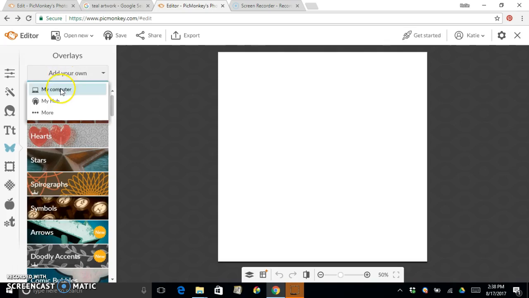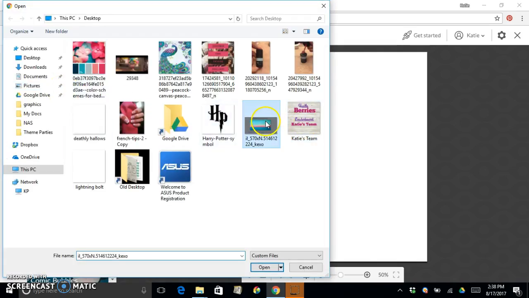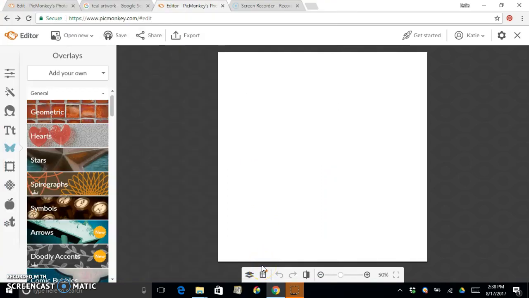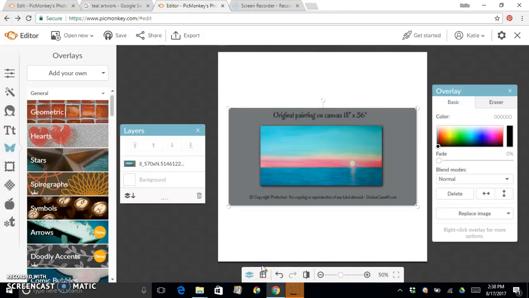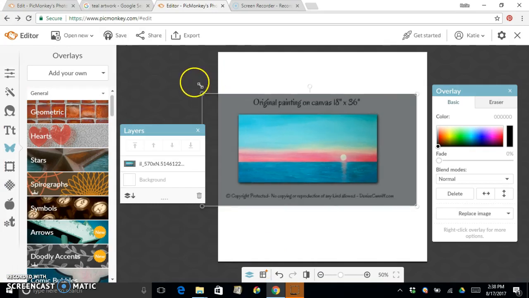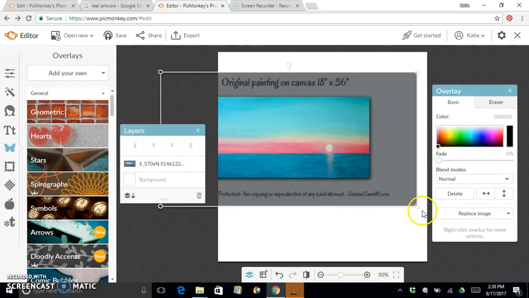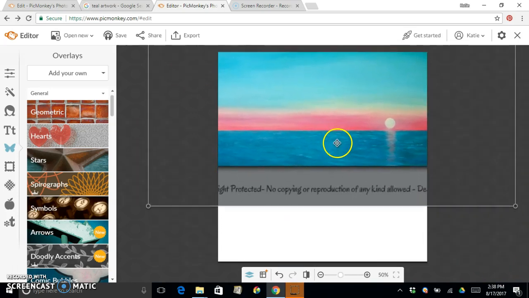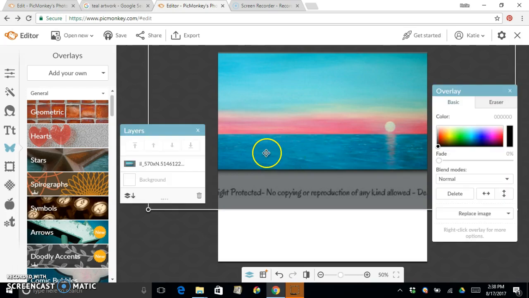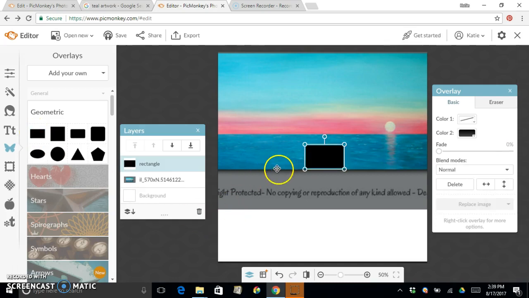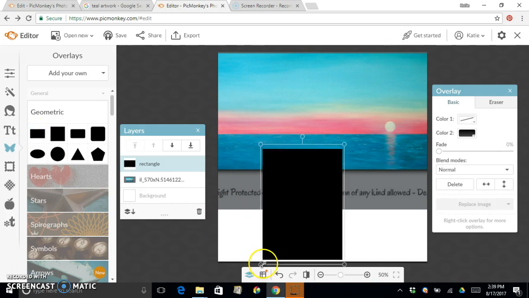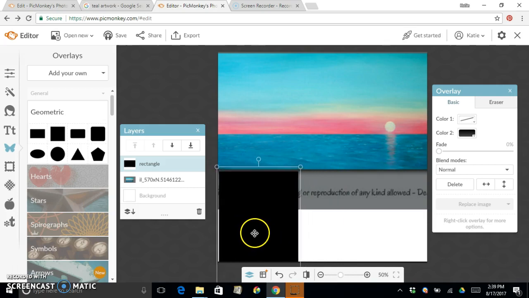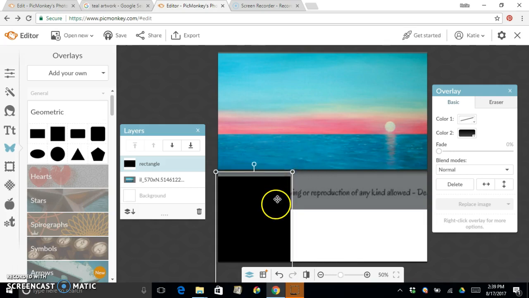I'm going to add my own. And I'm going to put in that canvas that we were working with. And yours is going to look different because everybody is going to have something different that appeals to them. So I'm going to kind of make my canvas bigger so that it's taking up a good chunk of the screen. Now I'm going to do a geometric overlay. And I'm going to want 4 of these because I'm going to put all 4 colors.